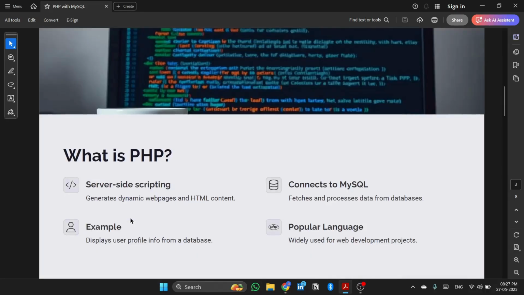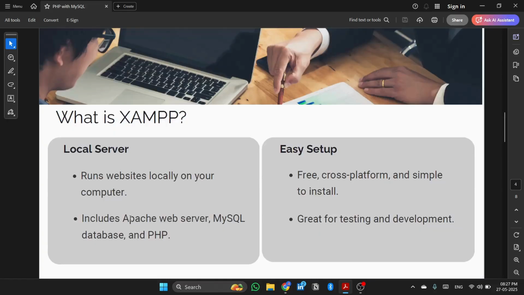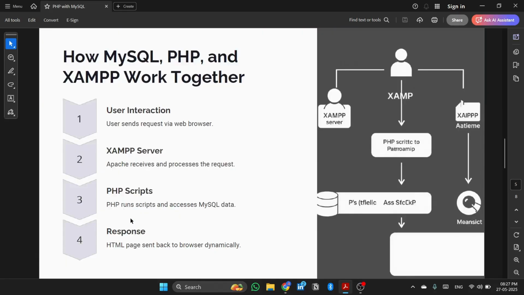So what is PHP? It is used to create dynamic web pages. It is a server-side scripting language used to connect to MySQL to fetch and process the data from databases. So what is XAMPP? XAMPP is a server. It is used to run your website locally on your computer. It includes Apache web server, MySQL database, and PHP.